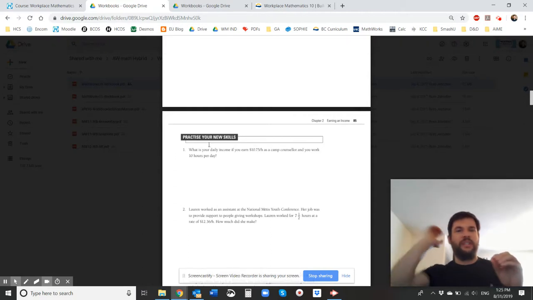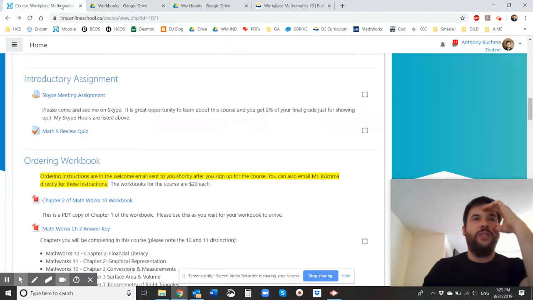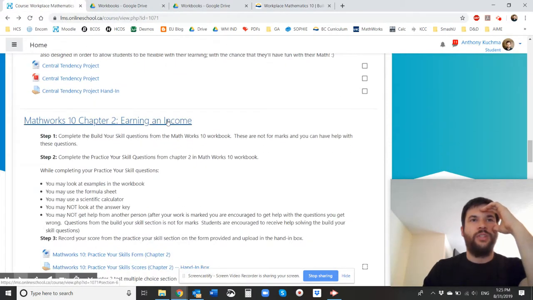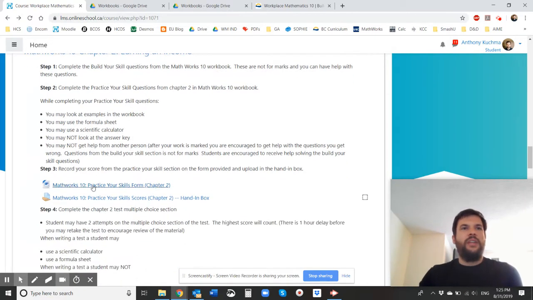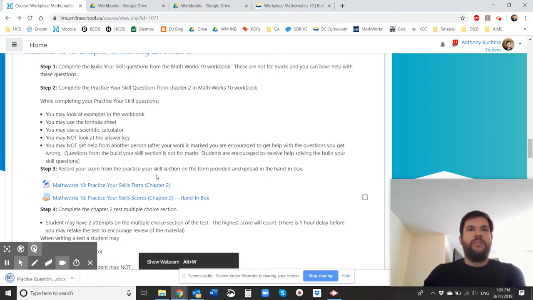Now, this is important because this is actually one thing that I'm going to be collecting. This is for marks. So if I go back to the course page and I go to chapter 2, Earning and Income, the one that we're just looking at, there is a Practice Your Skills form. If I click on that, this is what I want you to be filling out, and you're going to fill out your scores and then submit it to me once you're done into this hand-in box.